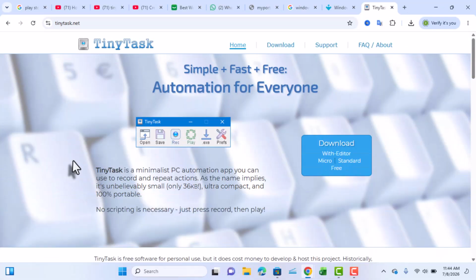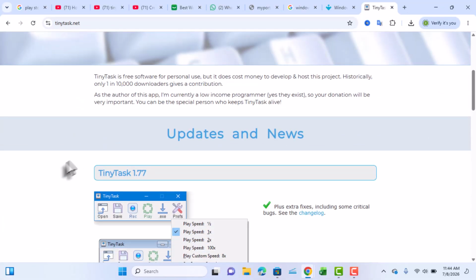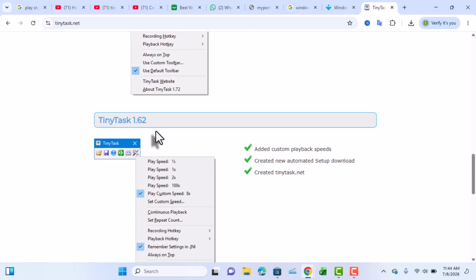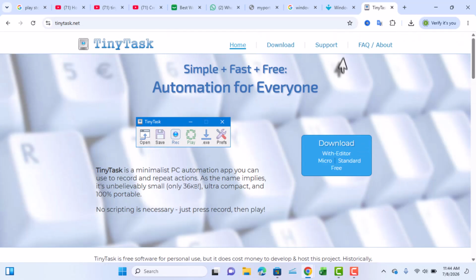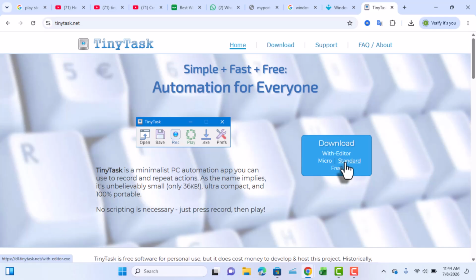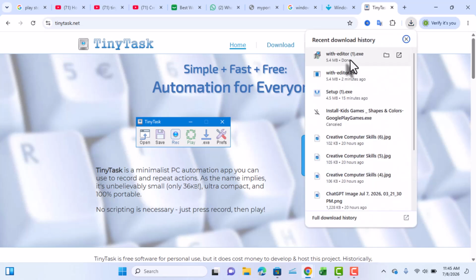Of course, on this very page, if you scroll down, you can see different versions of it. You can see tinytask 1.77, you can see 1.73, and all the rest. So we just need to go over to this download area, and then let's hit on this standard one, and then the moment we hit on that, it will be downloaded straight to our laptop.